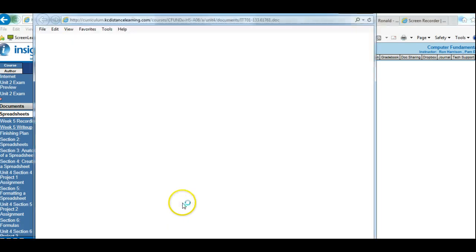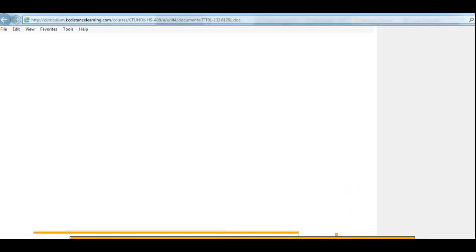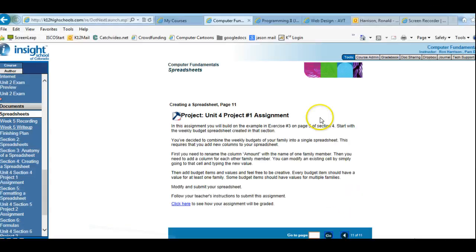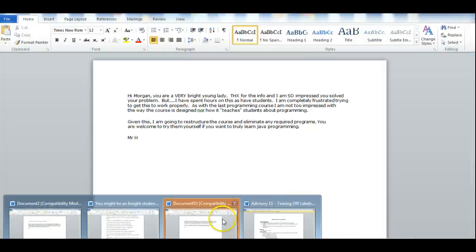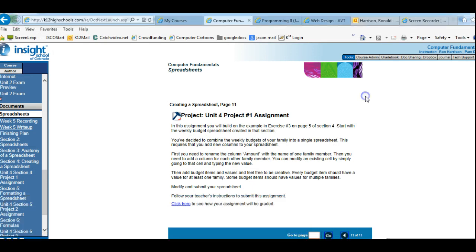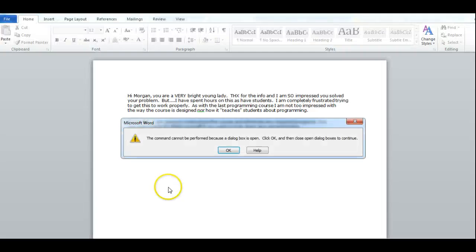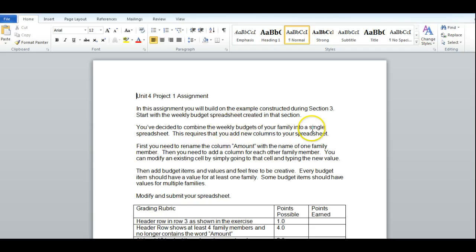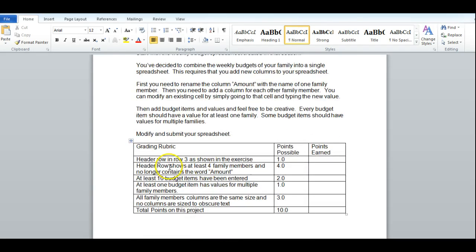And here's how it gets graded. So I'm going to click on this. So if we look at this, what you're going to do with that spreadsheet that you started as you watched the tutorial, so here's the assignment. So you can see what you're going to get graded on. Make sure your header row in row 3 is like the exercise had. You have at least 4 family members. At least 10 budget items have been entered. At least 1 budget item for multiple family members. All family member columns are the same size. And I have a recording that shows you all of this work.